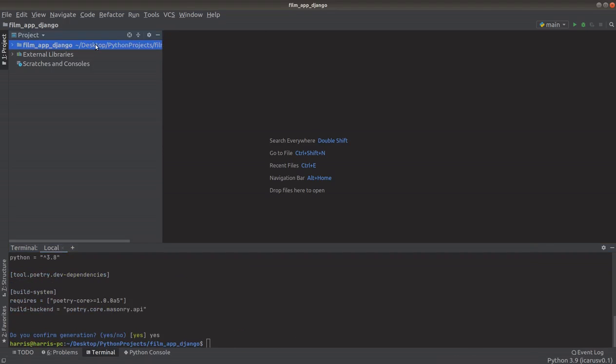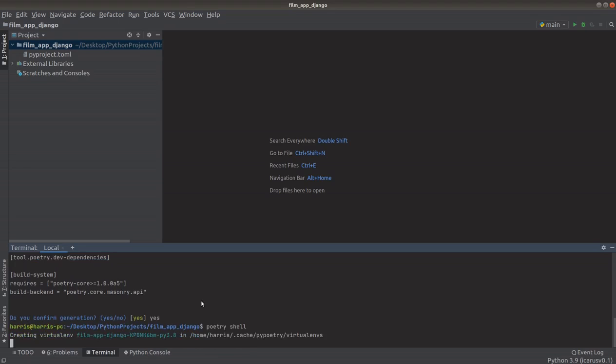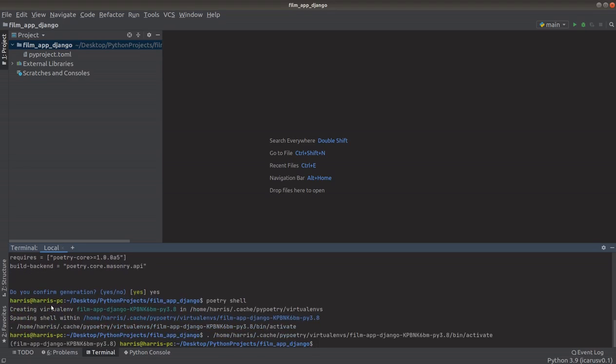Now you can see that there is a pyproject.toml file. Next, we will activate the environment. Type poetry shell. Now it's creating a virtual environment, and you can see that it is activated when you can see the name of the virtual environment in your terminal in brackets.